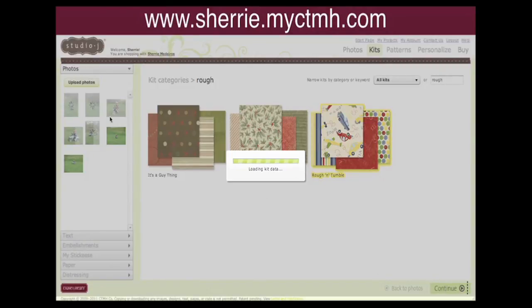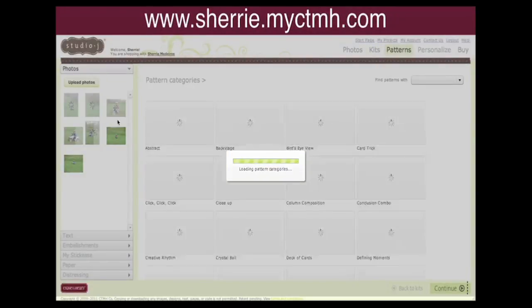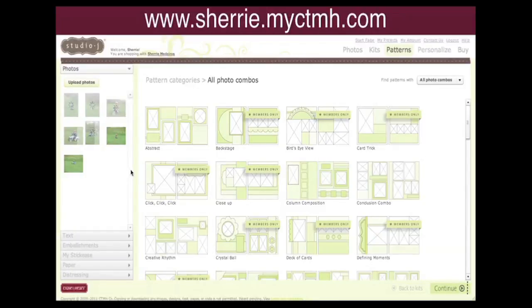Now, if you've noticed over here on the left, my pictures are still uploading. If you have high-speed internet, your upload process will probably be a lot faster than mine. Unfortunately, I live in the country with slow internet, so it's going to take mine a little extra time.